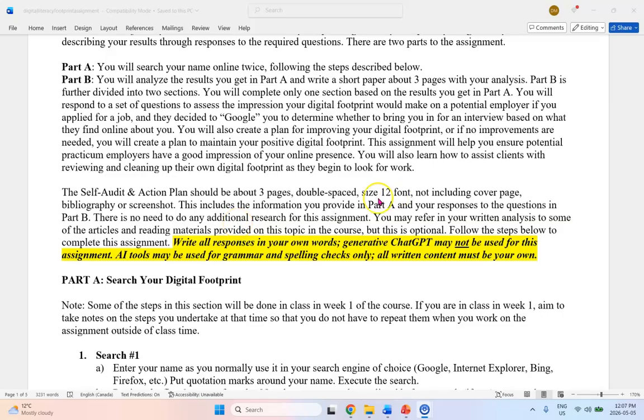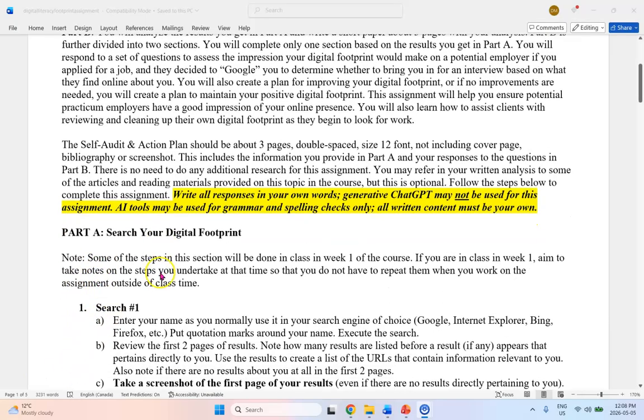You may refer in your written analysis to some of the materials provided on this topic in the course, but this is optional. Please write all responses in your own words. Generative ChatGPT, as we've discussed in previous assignments and in previous courses, may not be used for this assignment to write your own wording. You can use AI tools to do grammar and spelling checks only, but all written content must be your own. So please write it all in your own words. So the assignment has 2 parts, and let's have a look first at Part A.